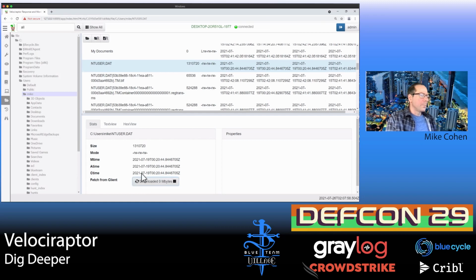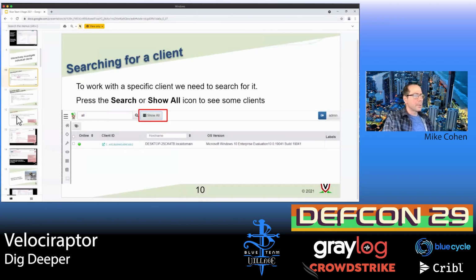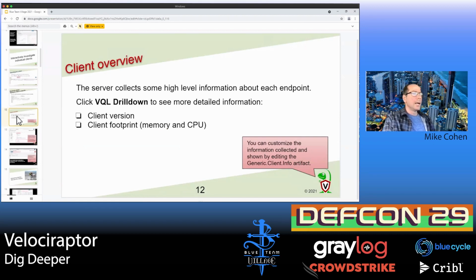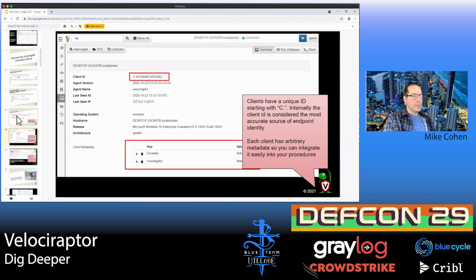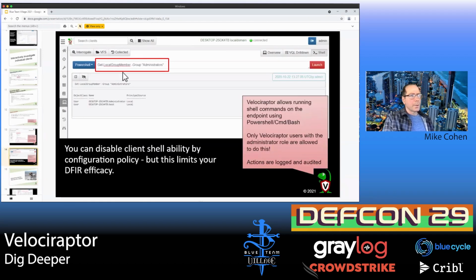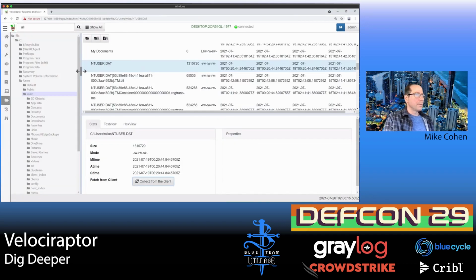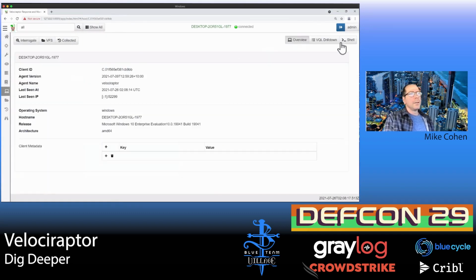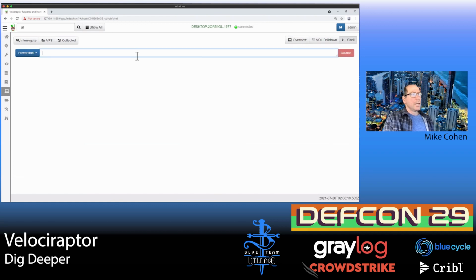Let me just stop that. Okay, so I'm just going to go through that part very quickly because I wanted to show you guys an example of what we actually use. I just wanted to show you quickly the interactive shell feature, where we can get a shell on that machine at any time.